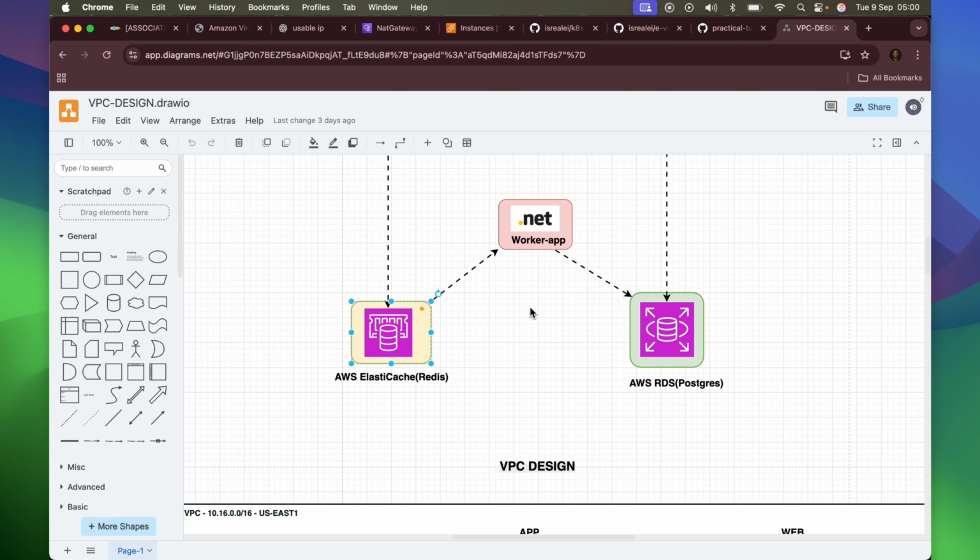Now in the later stage of the video, we are going to be using AWS native services like ElastiCache and AWS RDS. Now these are software as a service, or they are managed services provided by AWS, so we don't need to manage the overhead of patching and running these kinds of sensitive backend services like Redis and Postgres.